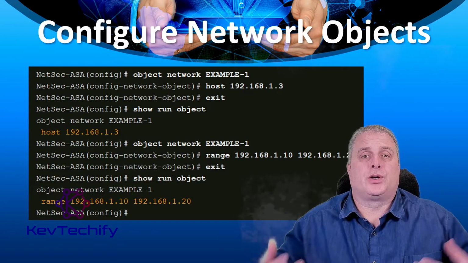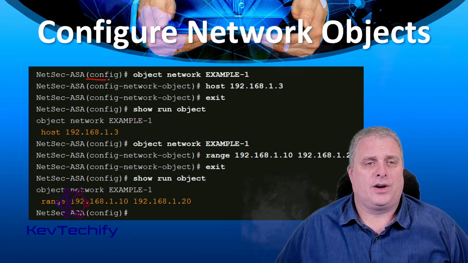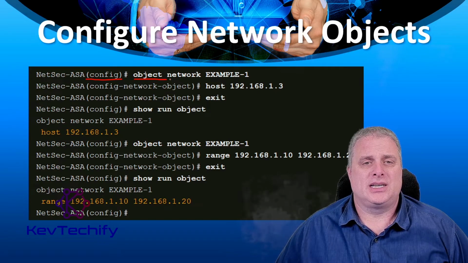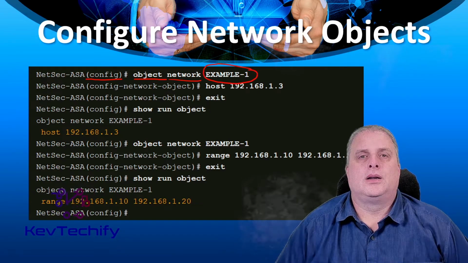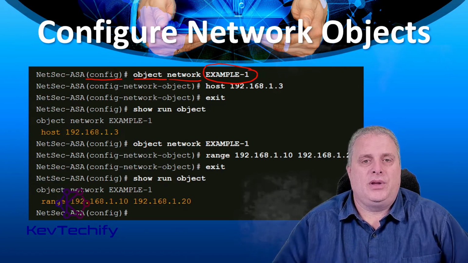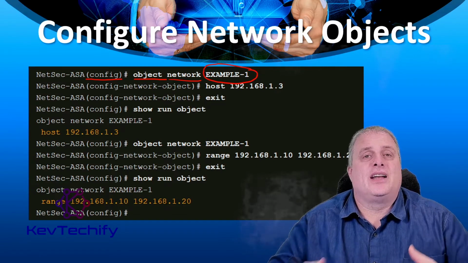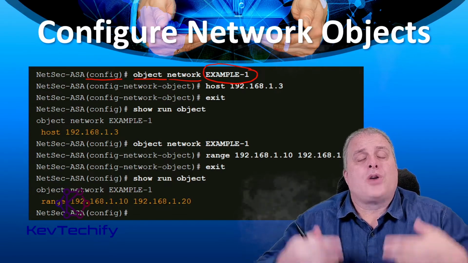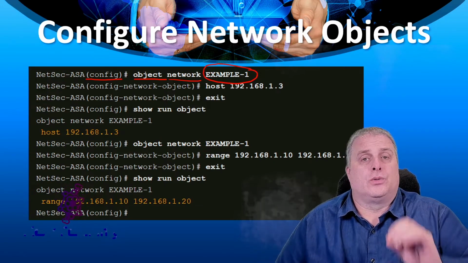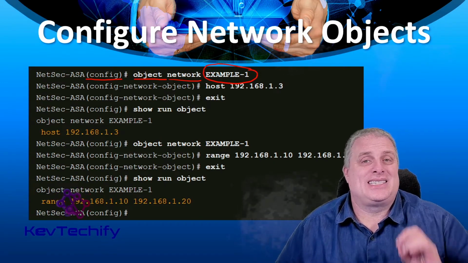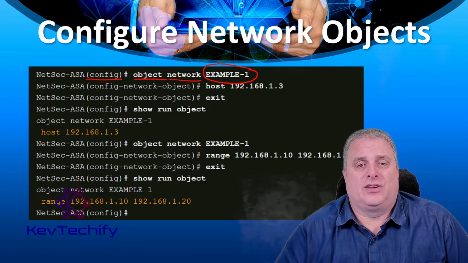Here's an example for creating a network object. First thing, once again, we are in global configuration mode. Go ahead and type in object network and then the name of the object you are creating. This follows the standard naming conventions for lists and processes you set up inside of your Cisco devices. We use all capital letters just to make it stand out a little bit more. Also, remember the name is case sensitive. So when you refer to this, it has to be all capital letters.